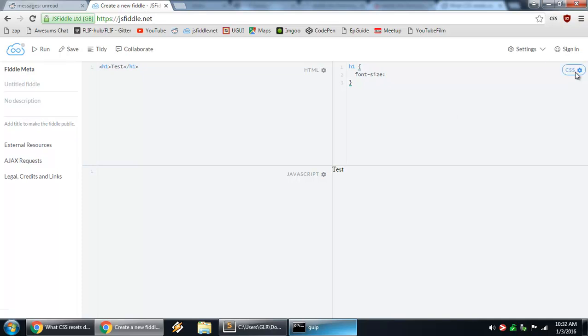So this is what does that for you. The difference between a reset and a normalize is that a reset just zeros all these settings out for you. It goes through and zeros them all out, whereas a normalize is a little bit more opinionated and says, instead of making H1 through H6 all the same font size, I'm going to set it so that H1s are bigger and H6s are smaller. That's the difference between the two.